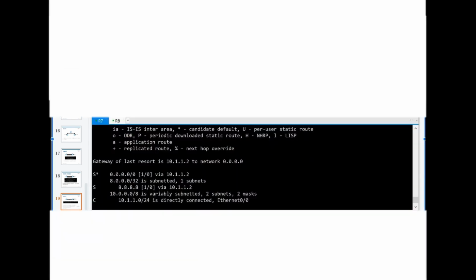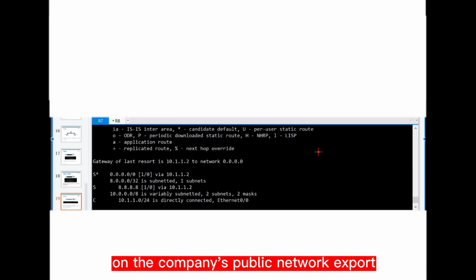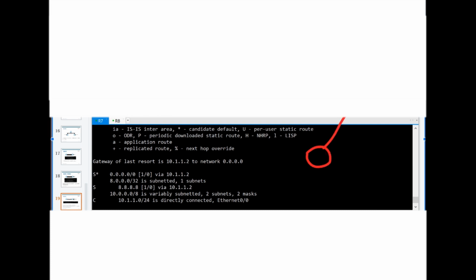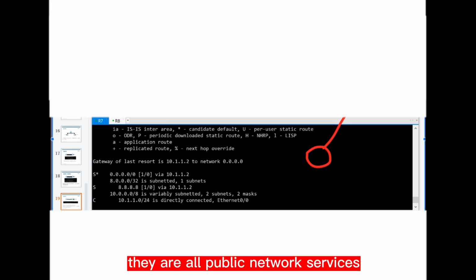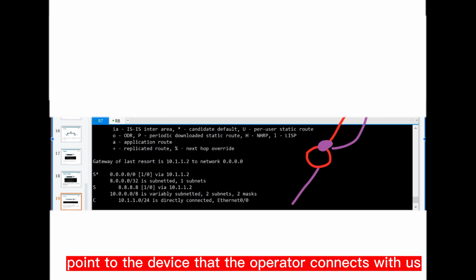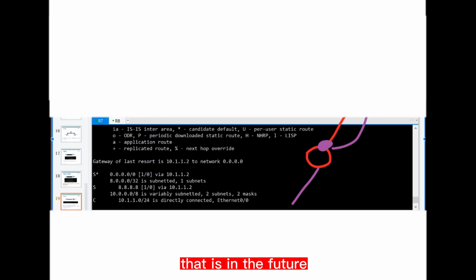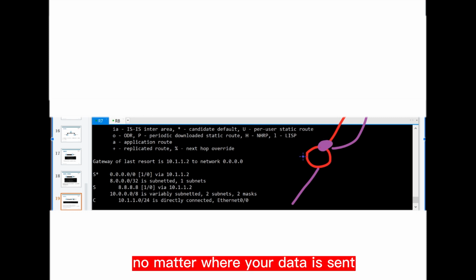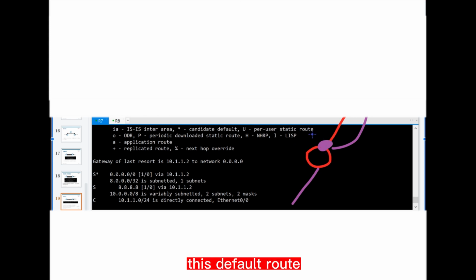Other than a PC, it will also be used on the company's public network export. Let's say this is the company. This is the operator. Then I want to access all the data on the public network, such as Google, YouTube, Facebook. They are all public network services, available through the operator forwarding the data. In the company export here, we'll enter a default route pointing to the device that the operator connects with us. That is, in the future, no matter where your data is sent, the traffic is handed over to the operator to help forward it.